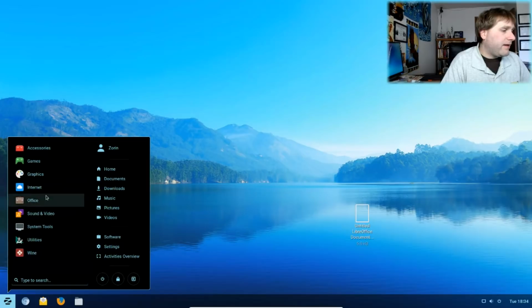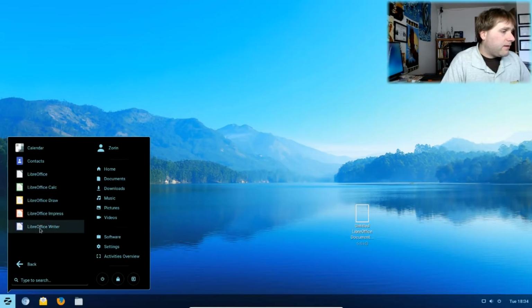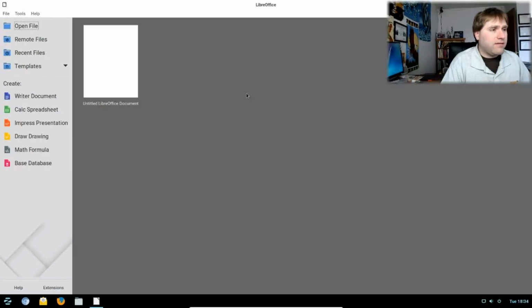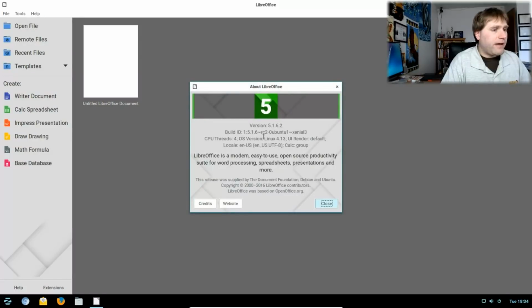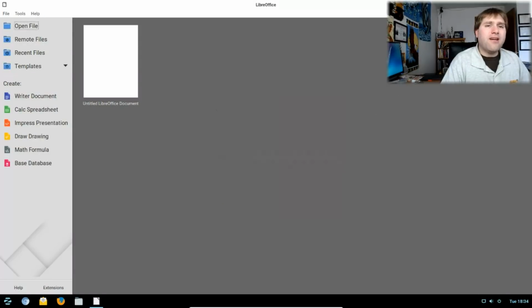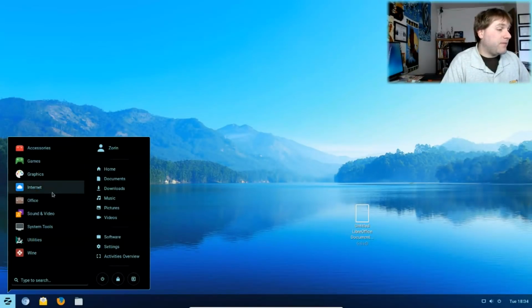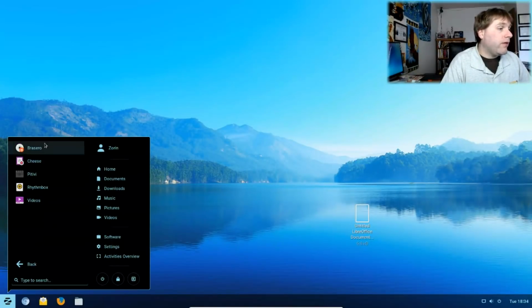So it looks like LibreOffice is not quite where it should be yet, but that's okay. Let's pull up the base here. It's still 5.1. That's odd that everything else is so up to date. That was one of their release notes, but their Office version is still very old.